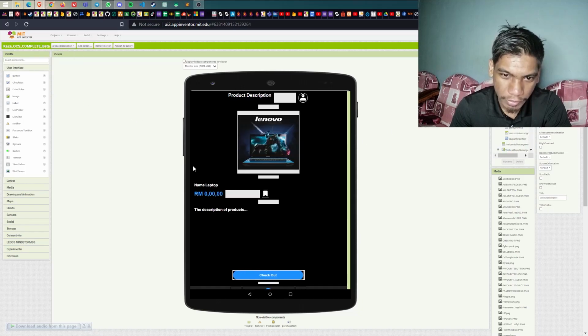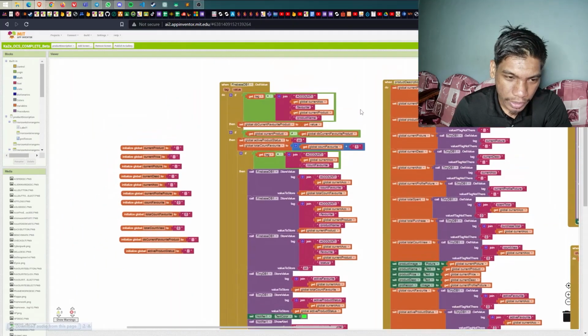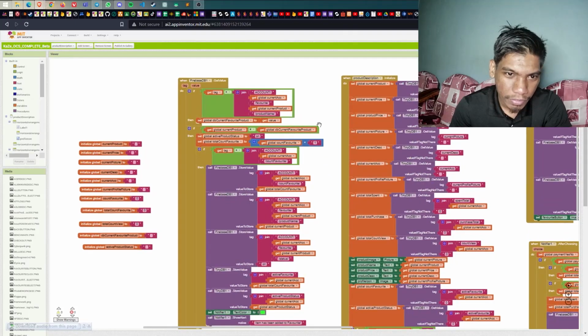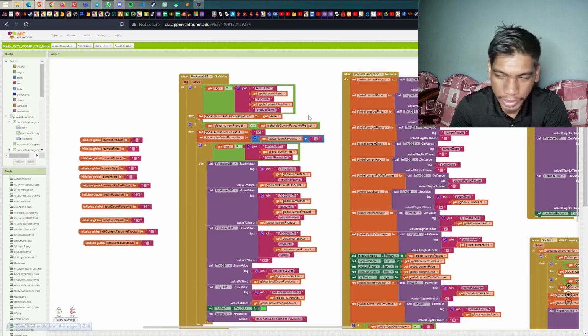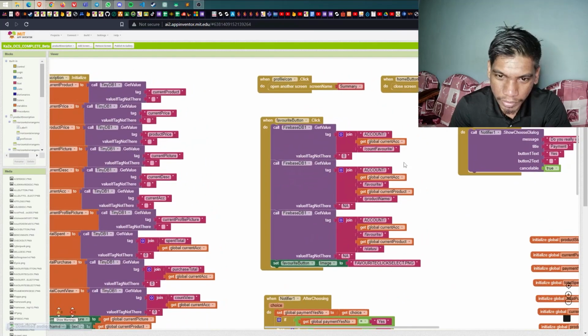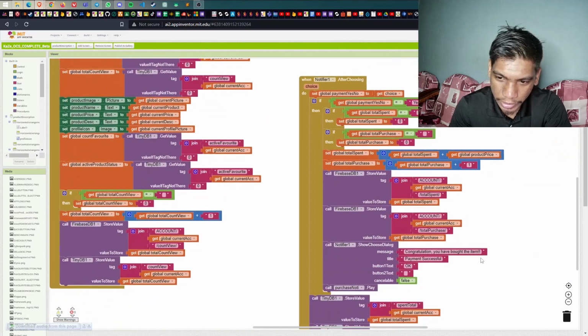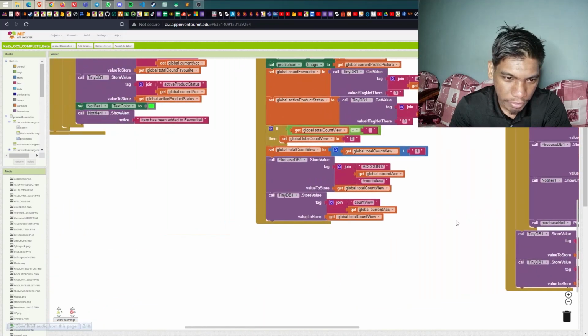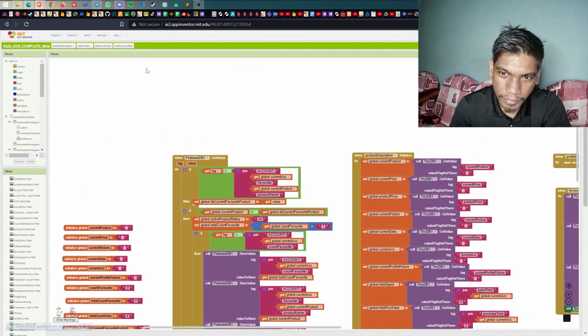This is for the product description. It may look like this, but I use TinyDB to load all of the value of the specific product. So when the user clicks on the specific product, it will load all of the value again. And this is for the rechecking of the account. When we click the favorite button, it will save the value into the Firebase, and that is basically all of it for the product description screen.